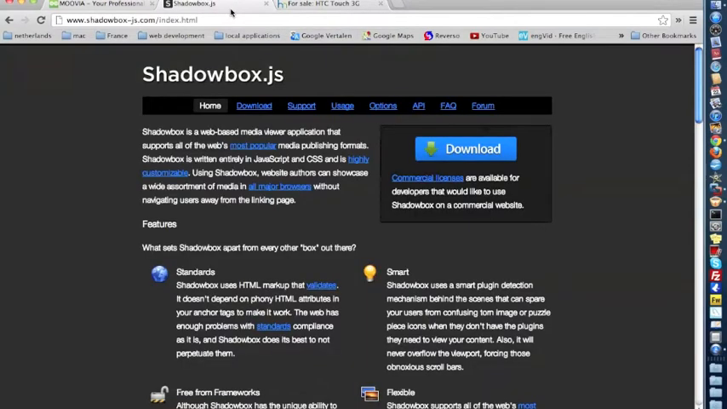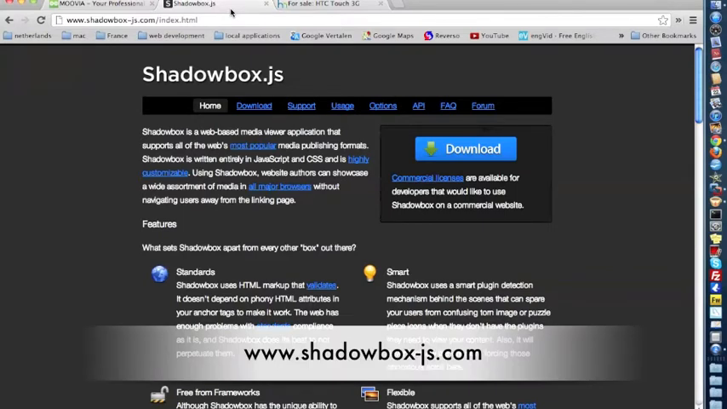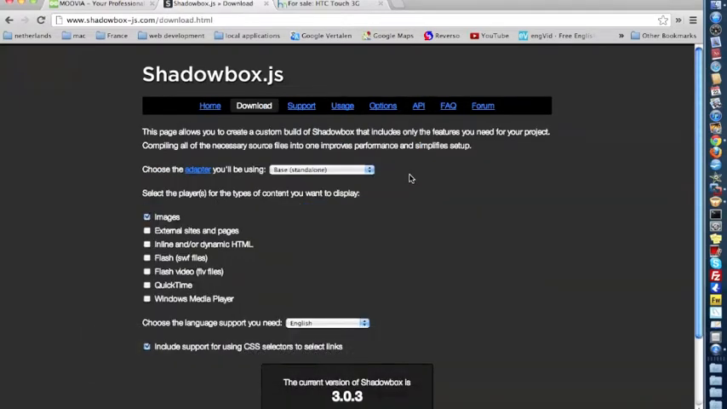Please refer to the official Shadowbox.js website for more information. The website address is www.shadowbox-js.com and use the download section to download the current version of Shadowbox.